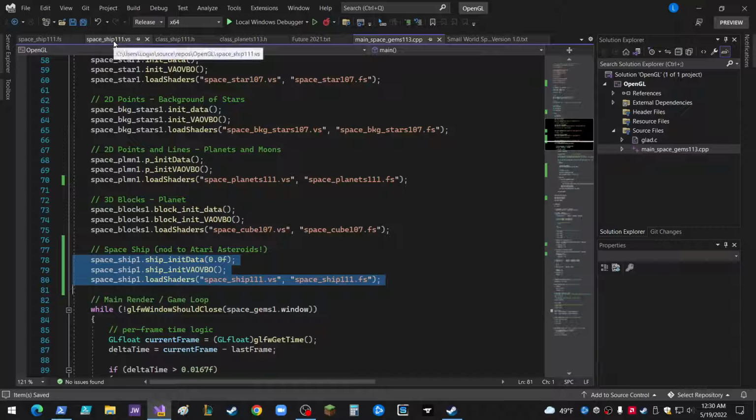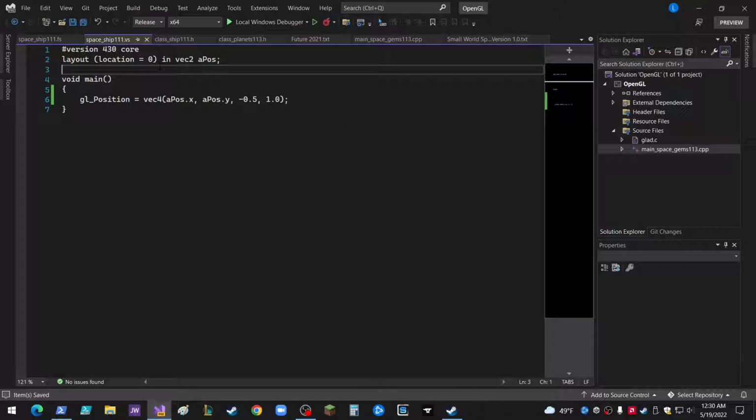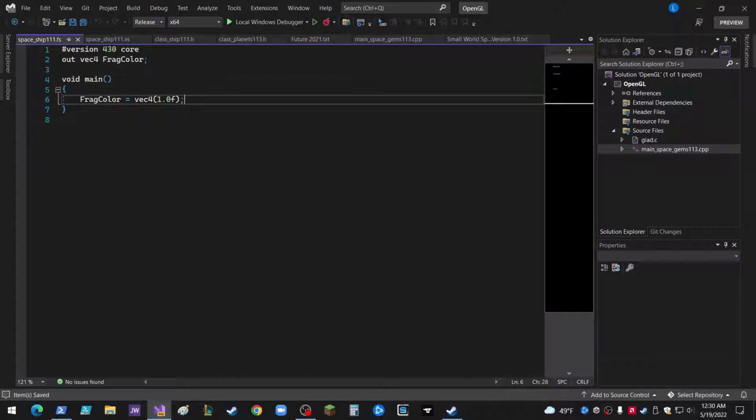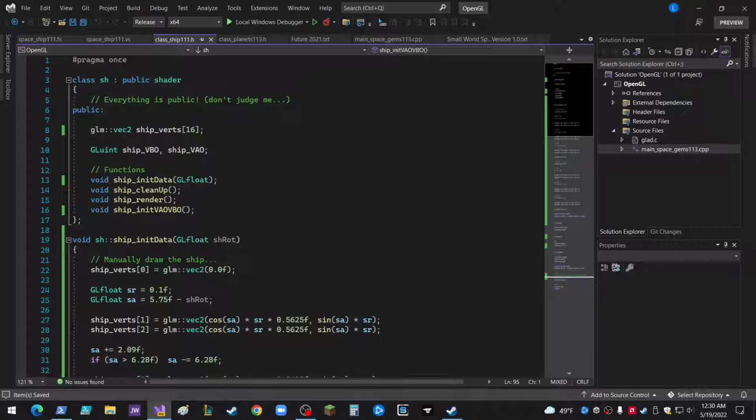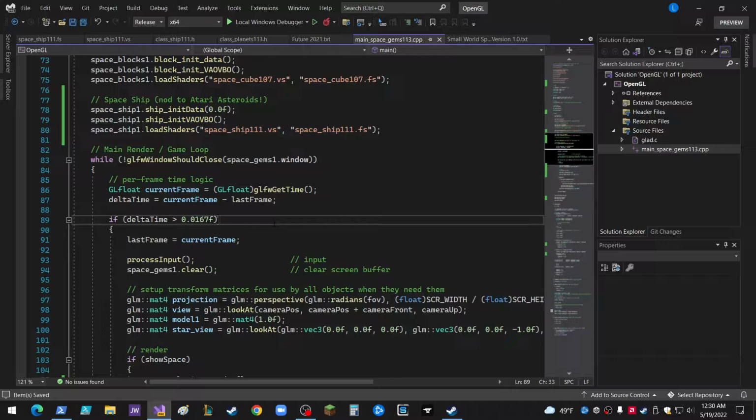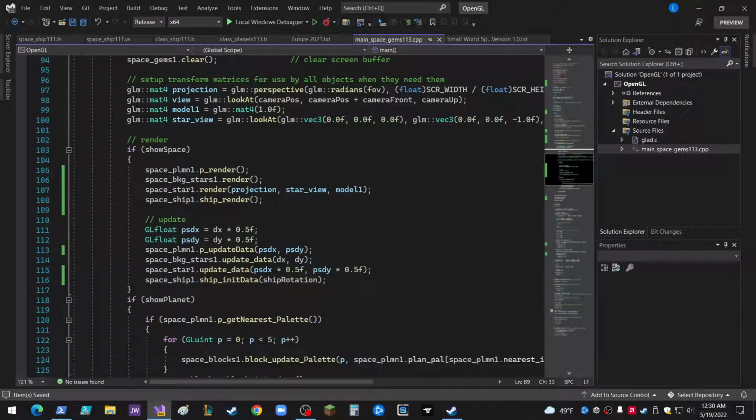So the shaders are really simple because it just takes in position and it draws the position. Okay, then in the fragment shader, it just draws a white color, very simple. Okay. Whoops, we're jumping the gun. That's okay though. The only other thing we do is we render.